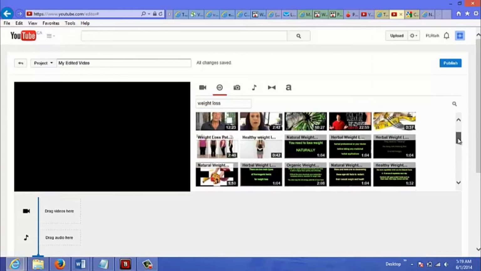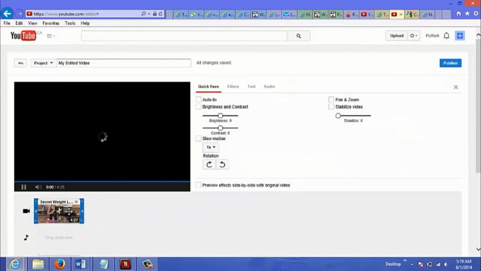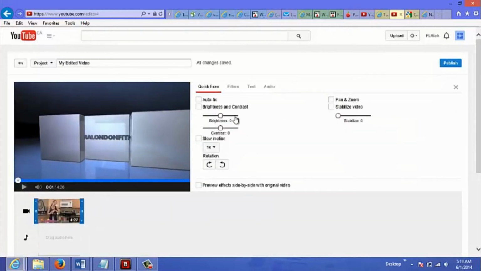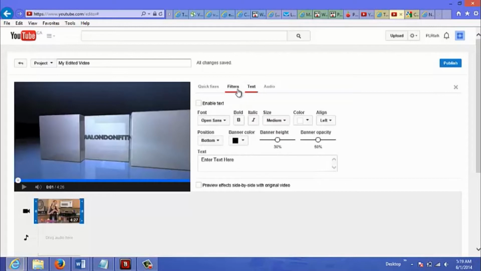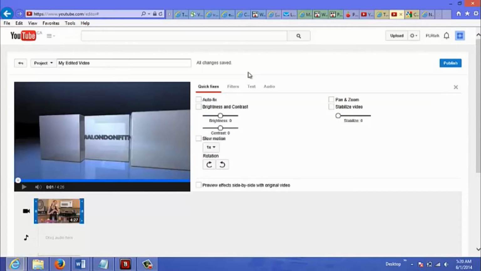Okay, and then let's just select the first one here, and you could just drag that down here, and you have the tools here to edit it. You can add text, and so basically, just play around with this and get the hang of it. And yeah, so this is only one way for you to make money with videos on YouTube.